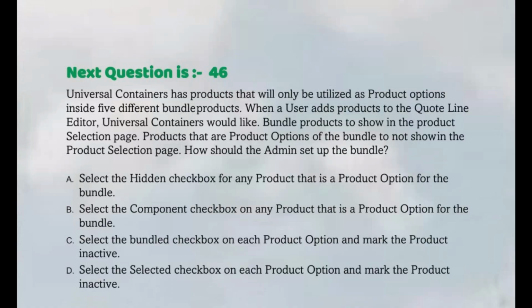Question is Universal Containers has products that will only be utilized as product options inside 5 different bundle products. When a user adds products to the quote line editor, Universal Containers would like bundle products to show in the product selection page. Products that are product options of the bundle do not show in the product selection page. How should the admin set up the bundle?